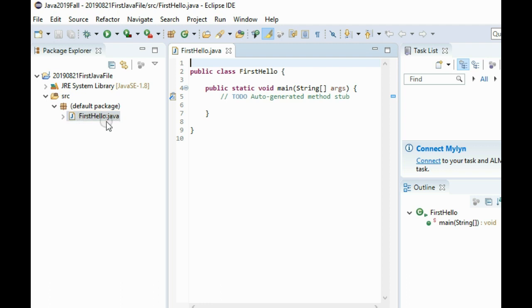Notice it's called FirstHello.java. Notice how I named it: capital first letter, capital second word, and they added the .java themselves. That's our naming convention for Java classes. Each Java class should be named using the first letter capitalized and each subsequent word capitalized. And in Java, no other construct starts with a capitalized first letter except what's known as a Java class.